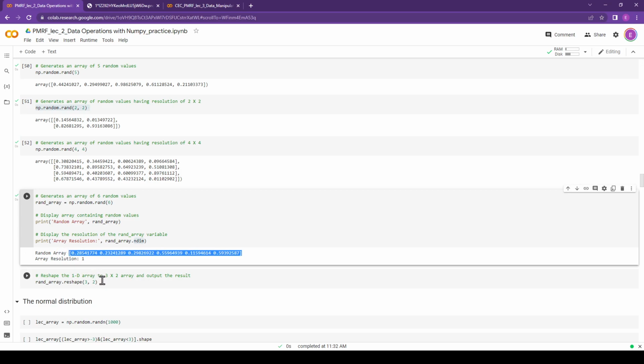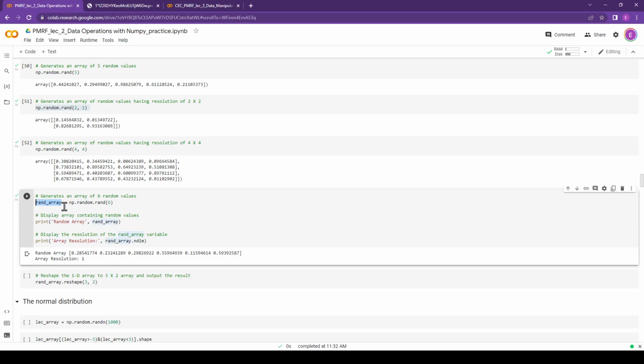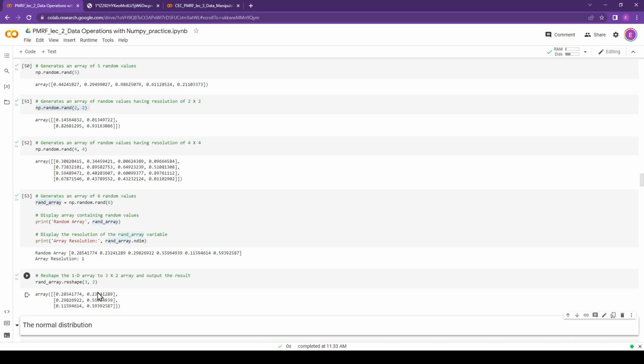Now if you want to reshape it to a 3 by 2 array and see the result, you have to take its name. Because we have already defined it as an np.random.rand array, you just take that name and put reshape 3 comma 2. If it's done, you can see whatever was in this 1D array has been reshaped to an array with 3 rows and 2 columns. The ordering follows the numbering of the 1D array itself.